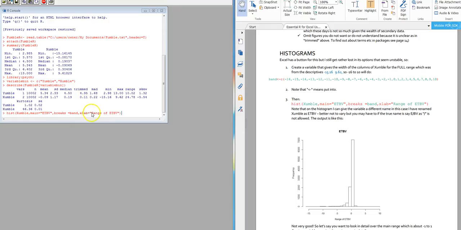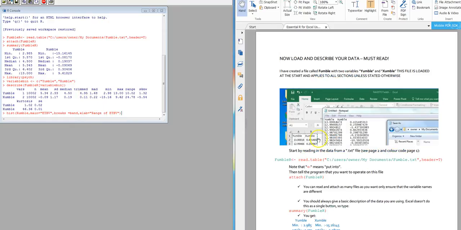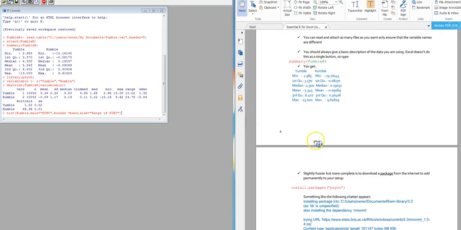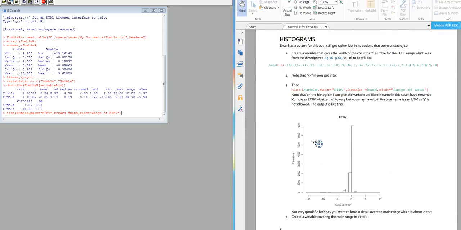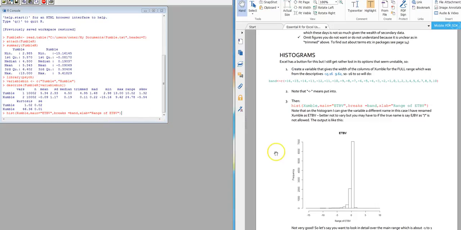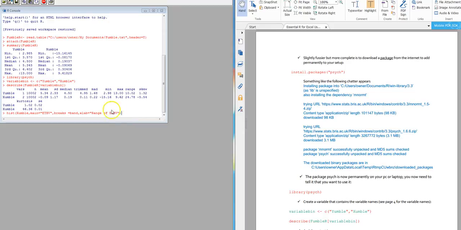As is the way with R, if it doesn't like what you've put in, it will do its own thing. To illustrate this, I'm going to get back into the right place. It will do its own thing, so you don't have to define the breaks in it.